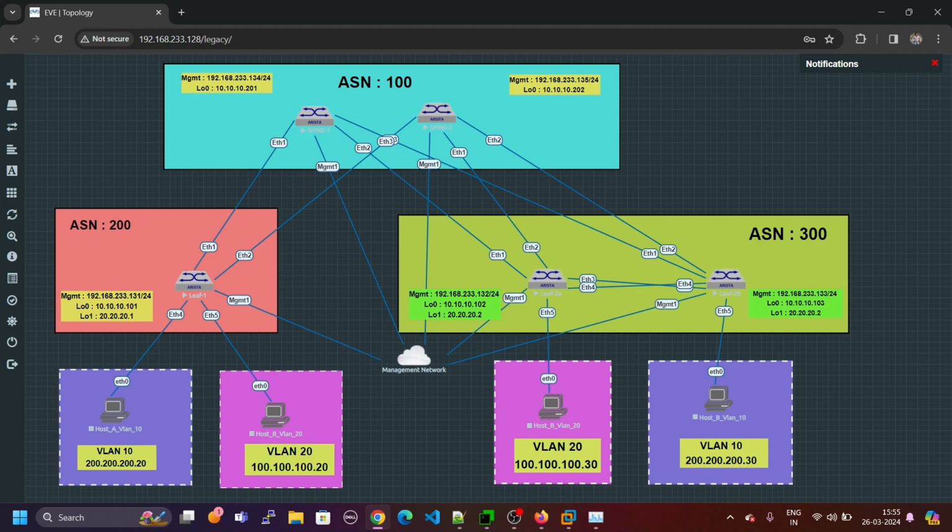In the asymmetric IRB model, the inter-subnet routing functionality is performed by the ingress VTEP. In this topology we have this leaf and this leaf, and these two are spine switches. The leaf switches which are connected to the end hosts directly are known as VTEPs. The routing is performed by the ingress VTEP, and after the routing action, the VXLAN configured on this VTEP bridges that packet to the final destination VTEP. If a host is connected on VLAN 10, traffic to that host needs to go to this VTEP, so this VTEP will be the destination VTEP. This is the ingress VTEP and this is the egress VTEP.